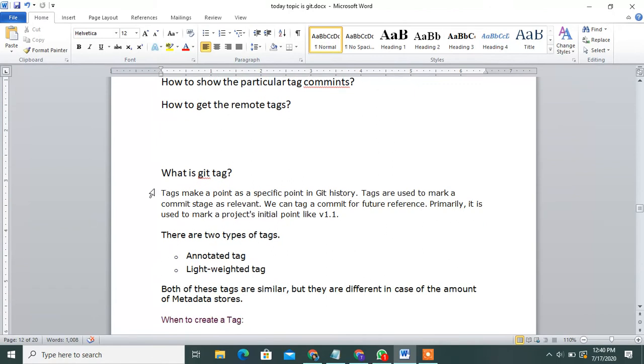What is a Git tag? Tags mark a specific point in Git history. Tags are used to mark a commit stage as relevant. We can tag a commit for future reference. Primarily it is used to mark a project's initial point. See these tag versions: v1.1, v1.0, v1.2. We can also give it any name.